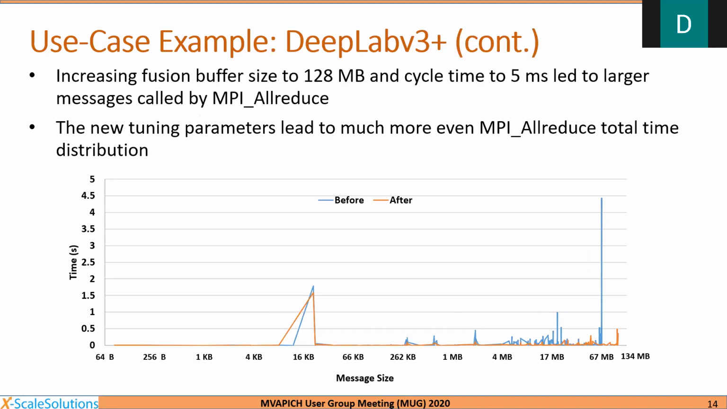Based on this analysis, we make some adjustments to the parameters, do the tuning, and we can enlarge, double the buffer size, as well as increase the cycle time inside the Horovod parameter tuning. As a result, as you can see, the blue ones are the original and the orange ones show a much smoother distribution and total execution time for each of the operations at different sizes. Okay, now all this seems to be good, but at the end, what does the application get?